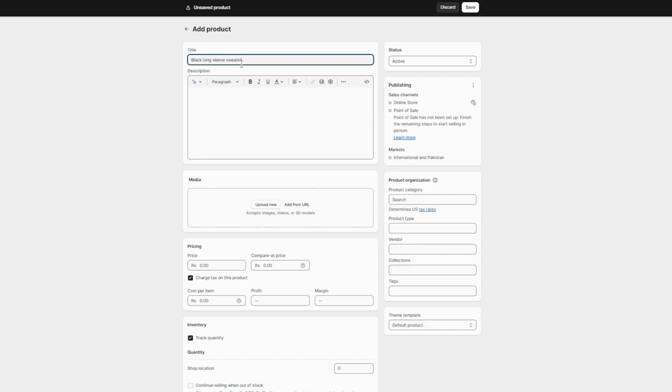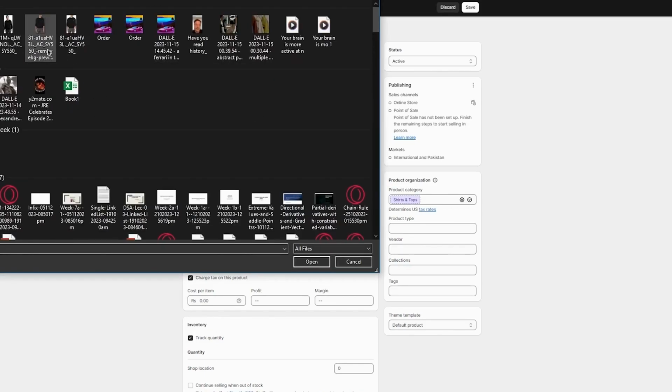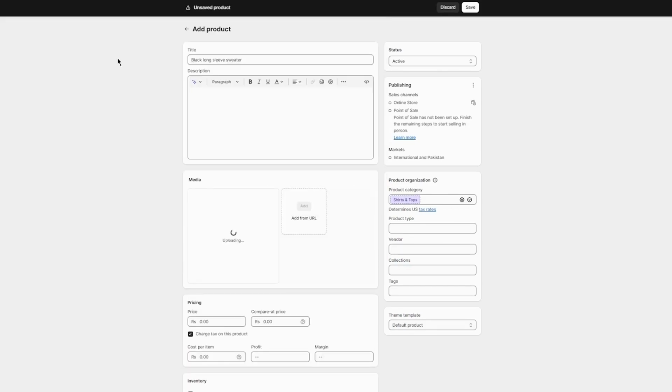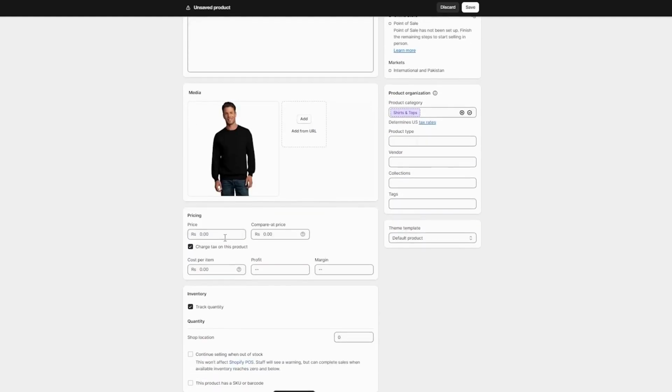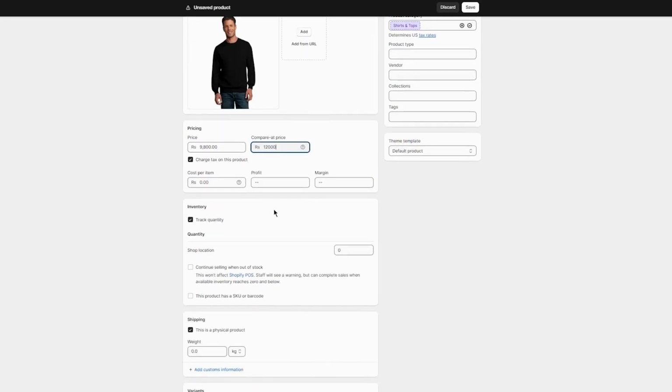And then you can add a whole description about the product, what the product is, what the product constitutes. And the most important part is adding the media of the product. So let's say I have this media over here of the black sweater. So I'm going to keep it here. Then you're going to add the pricings for this. So let's say I'm going to keep this. Then there's the compare at price, that price that they keep to show you that it's on a sale. So you can keep that.